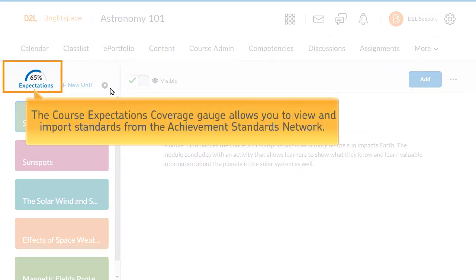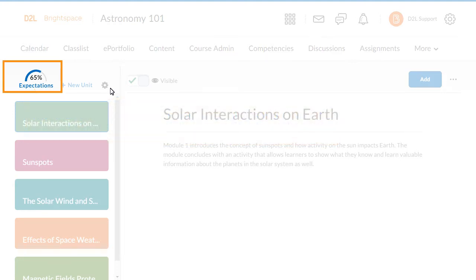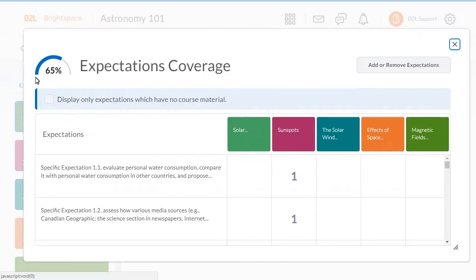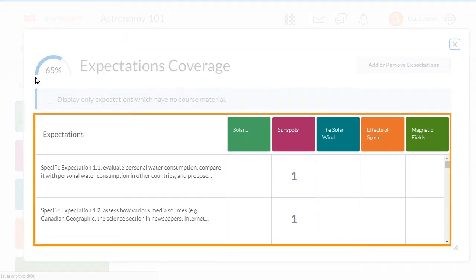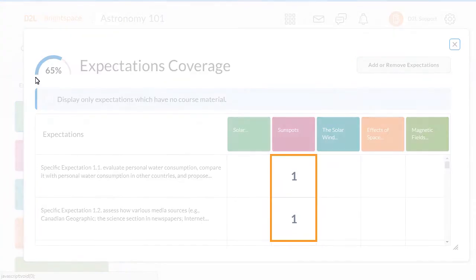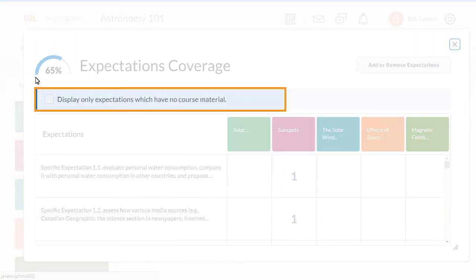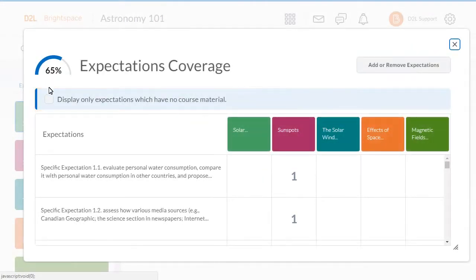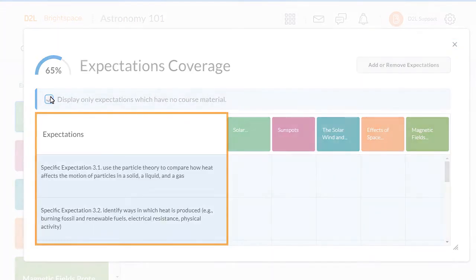The Course Expectations Coverage Gauge allows you to view and import expectations from the Achievement Standards Network. Click Course Expectations Coverage to view a table that displays all content units and the standards they align to. The numbers in each column indicate the number of activities in a unit satisfying an expectation. Click Display Only Expectations which have no course material to determine which ones are not yet linked to course materials.